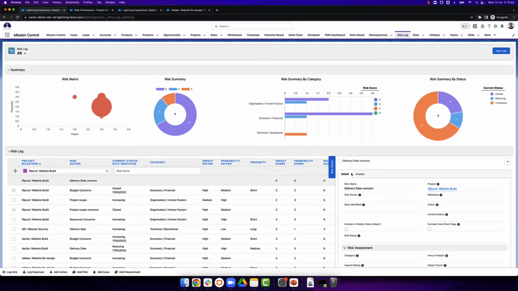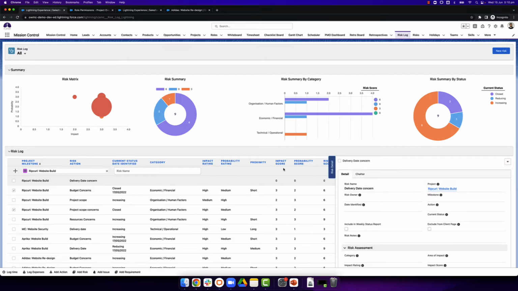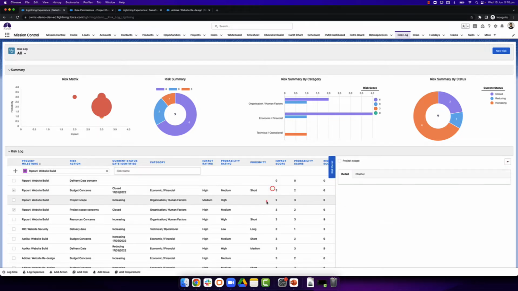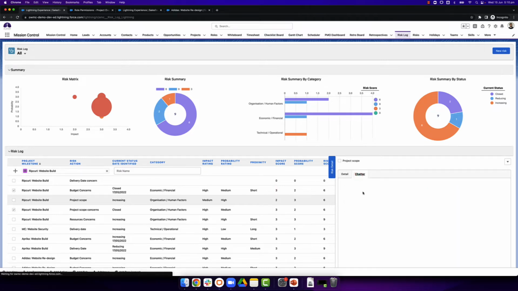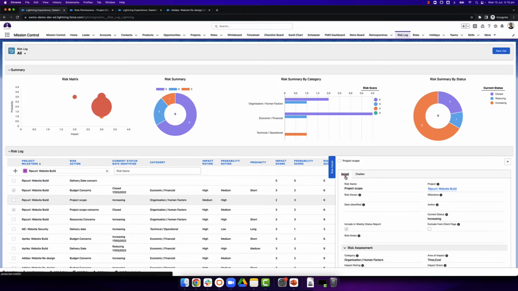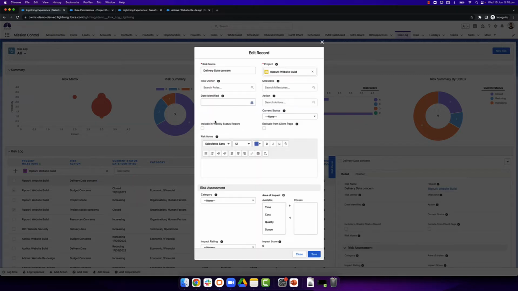You'll see that there's a risk detail tab over here. You can click on it to close or open it. When you click on each one of these records, you'll find more details for it. You'll also see the chatter tab for it. So if you'd like to collaborate via chatter, you can do so from here. If you double click on a record, you can make changes to it.